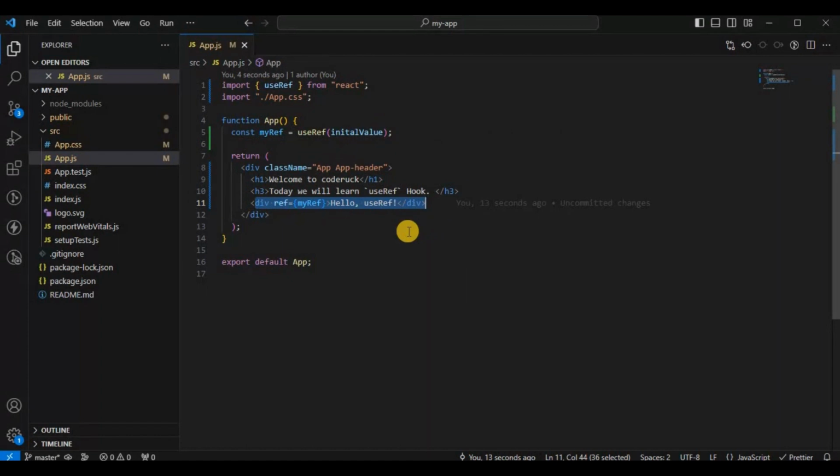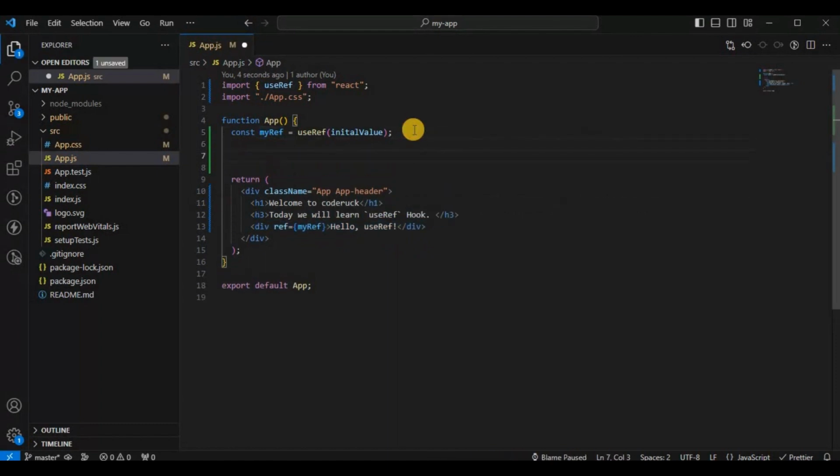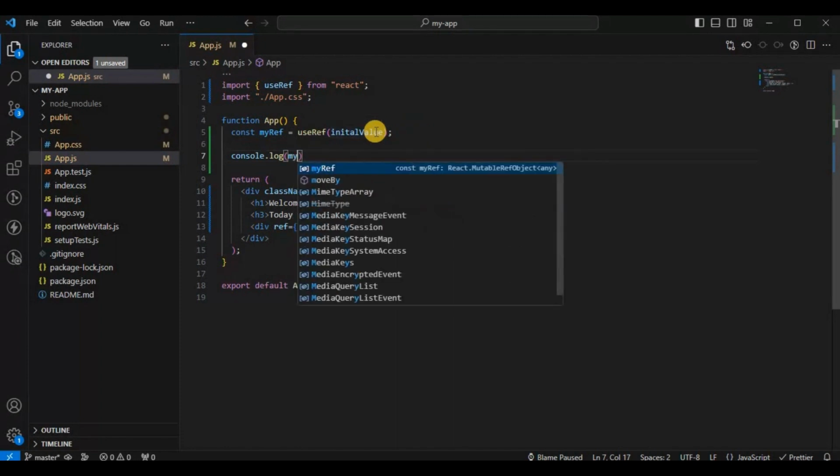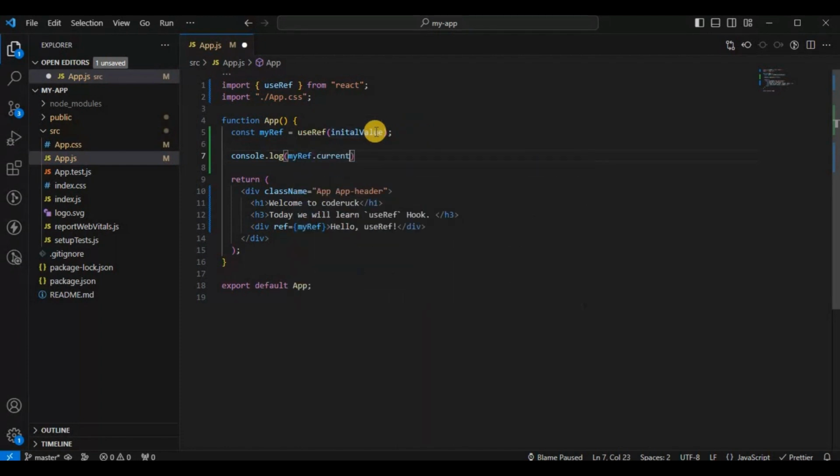Now how can you access your ref value? The syntax will be console.log(myref.current). This is myref, and that .current will contain the value of the ref. If the ref is attached to a DOM element, myref will hold the DOM element. Now we will see a working example of that.